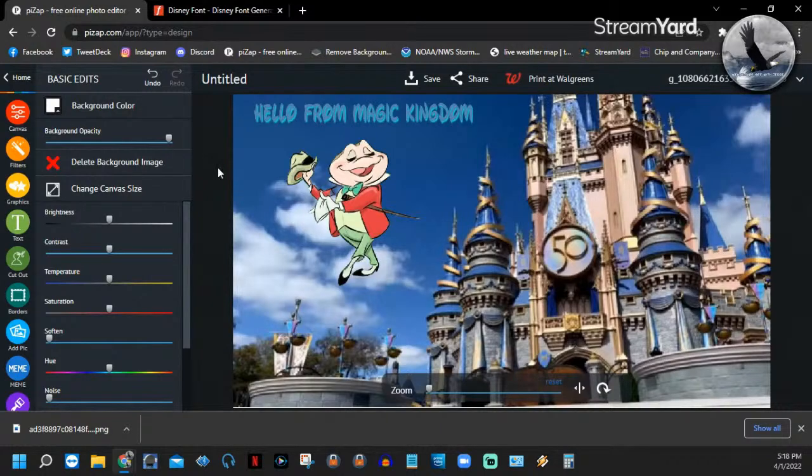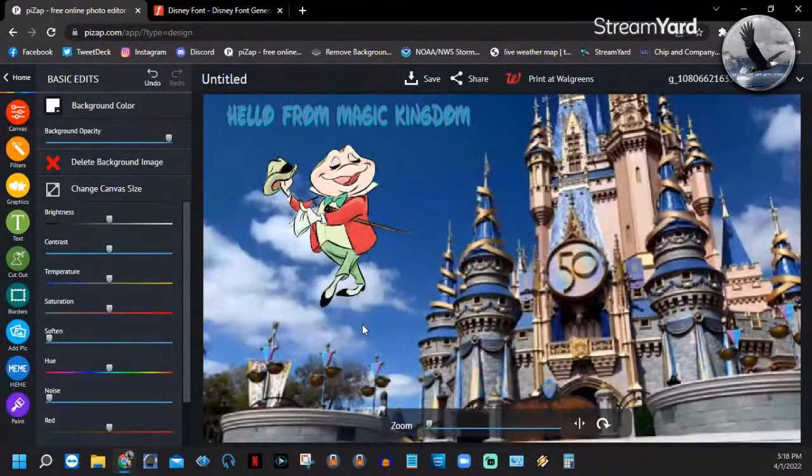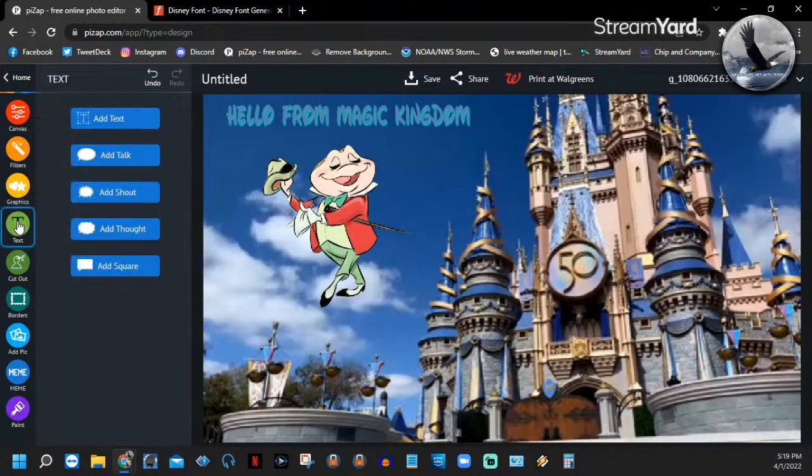There is your final product right there, if that's how you want to save it. It's so simple. It is unbelievable. It is free to use. But if you didn't know all that other stuff that I just told you about with the fonts, you can use their fonts.